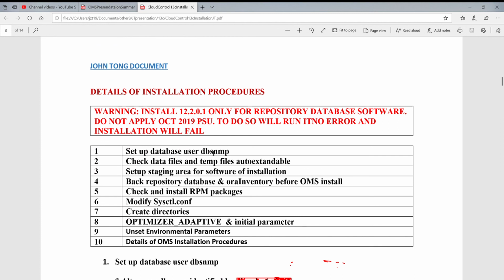One thing I want to call special attention to: the first time, I installed repository database 12.2.0.1 and also applied the October 2019 PSU. When I did the 13C installation, it failed. So I contacted Oracle. They told me that you can install the PSU later, or without it, it's fine, because it's a known issue. That's what happened to me. So later I removed it and installed 12.2.0.1 only, without the PSU.